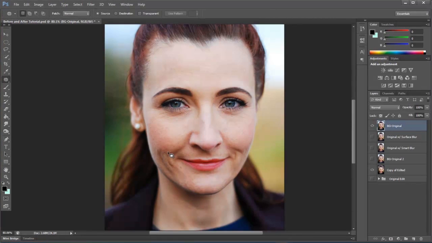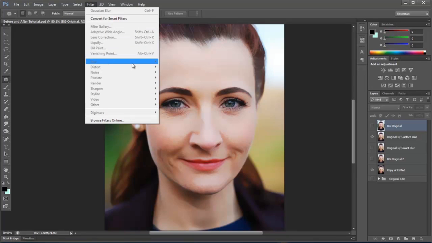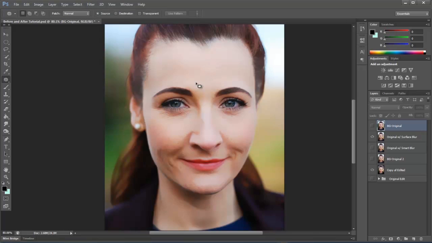Here's the original image, and you can see, although a pretty young lady, she does have blemishes just like everyone else. Now she's not a paying client, she's actually a photo that I downloaded online, and they edited the photo themselves, and here's what they came up with. They came up with just a surface blur, by going to filter, blur, and then surface blur. And once they played around with the settings, these are the results.